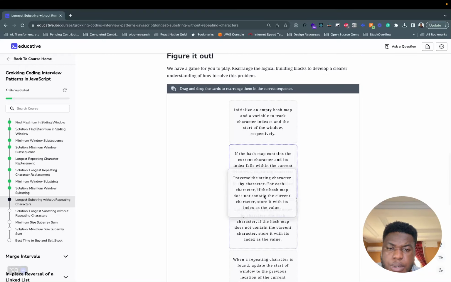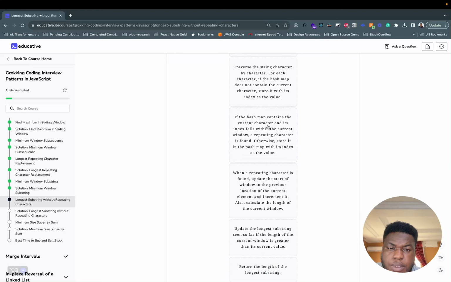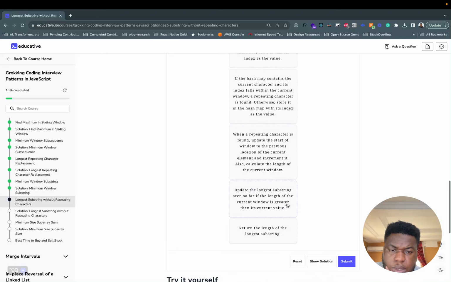Traverse the string character by character. For each character, if the hash map does not contain the current character, store its index. If it contains it and its index falls within the current window, a repeating character is found; otherwise store it in the hash map with this index as a value. When a repeating character is found, update the start of the window to the previous location of the current element and increment it. Also calculate the length of the current window. If the length of the current window is greater than its current value, update it.